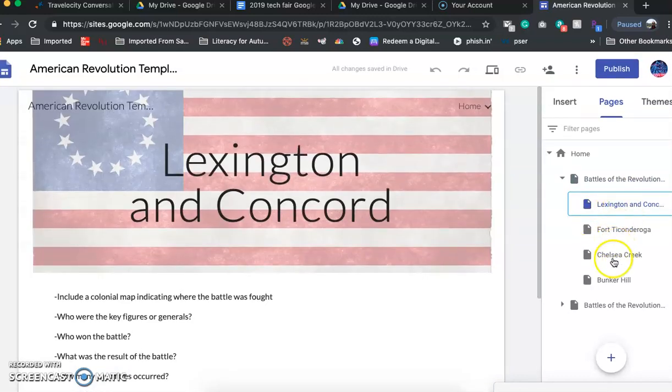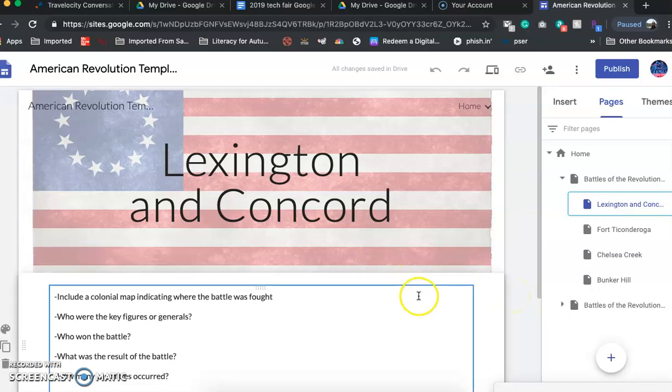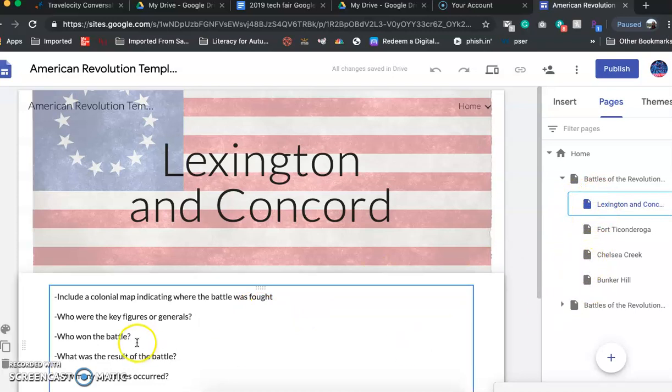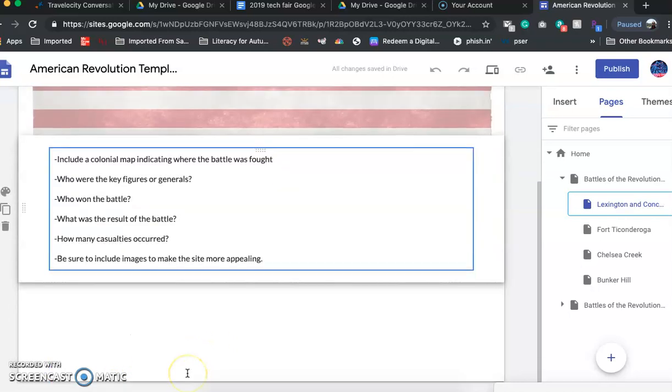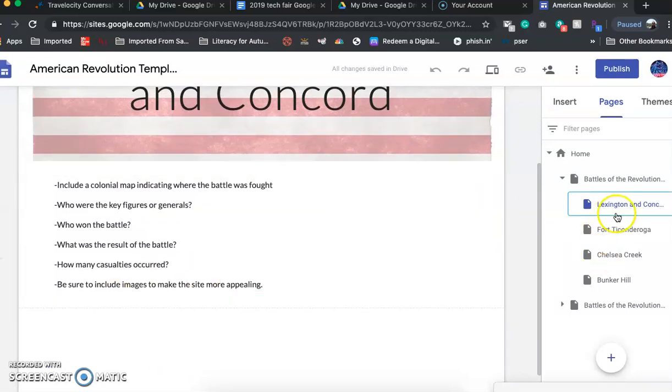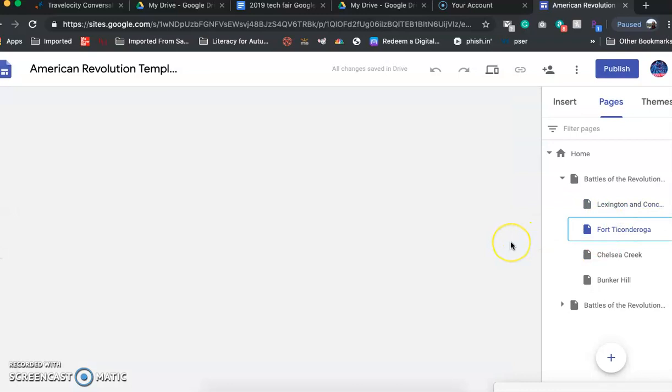So you're going to notice each one of these I put the same information. As a social studies teacher, you might be looking for other information. I just kind of did something off the top of my head just to give you an example. So all of these pages here would be the same. Include a colonial map indicating where the battle was fought, who were the key figures and generals, who won the battle, what was the result of the battle, how many casualties occurred. Okay, be sure to include images to make the site more appealing. So all of these are going to say the same thing.